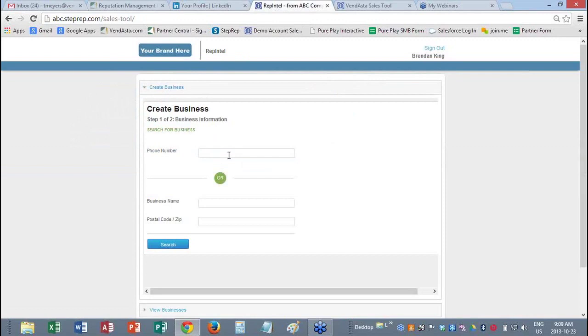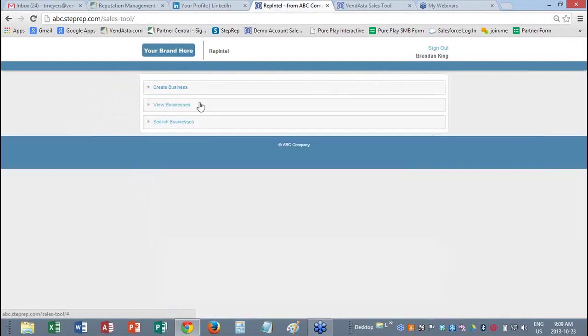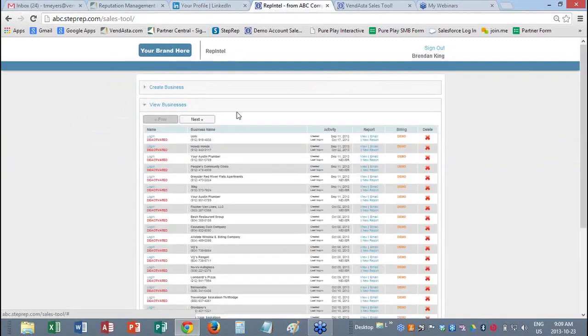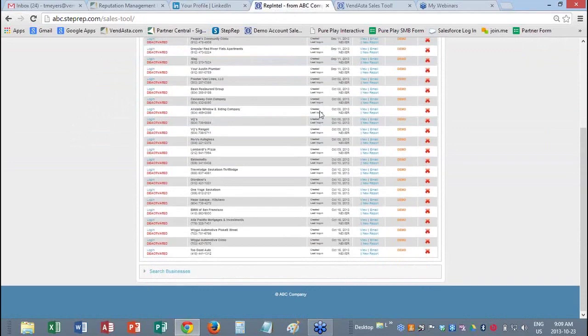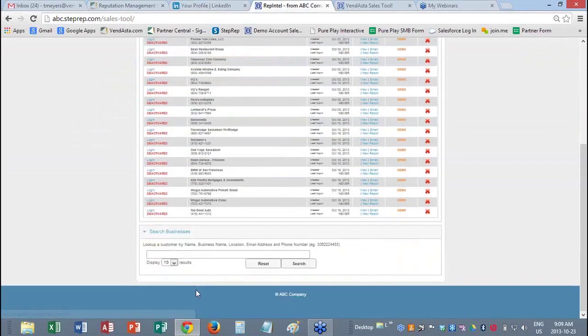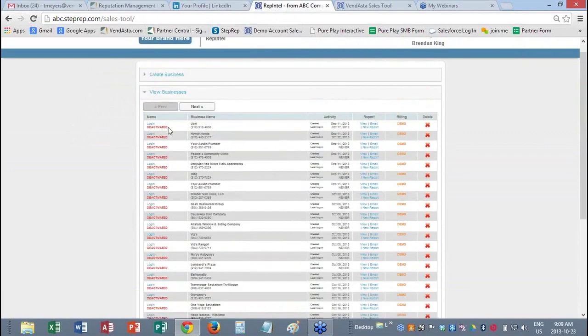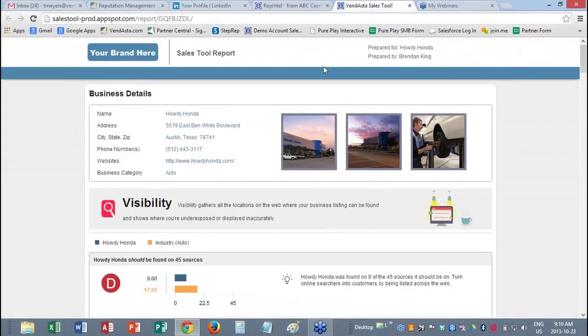To enter your first business is very simple. Simply enter a phone number, or you can enter the business name and their postal or zip code, and it automatically creates that business. Once the business has been created, you can jump in here to see your full list of businesses, or you can search by business name and it will pop up. Today we're going to demo this Howdy Honda account, and I've already clicked on this new report and it's popped into this second window.